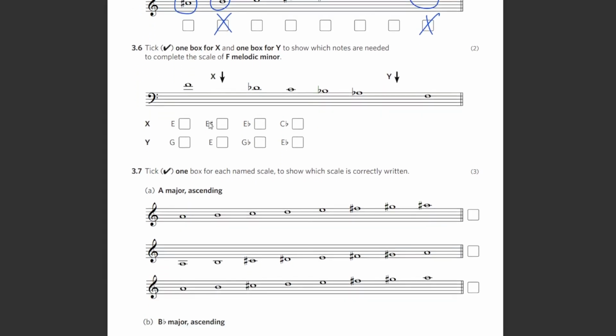Okay, next I want to find the F melodic minor scale, descending. For melodic minor, when it's descending, you just follow the key signature. For F minor, you have B flat, E flat, A flat, D flat. Because it's melodic minor and descending, you just follow what you have in the key signature. So this is F, then E flat, D flat, C, B flat, A flat, G, F. So X is E flat, Y is G.